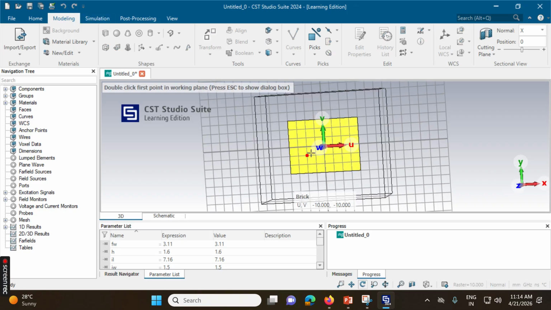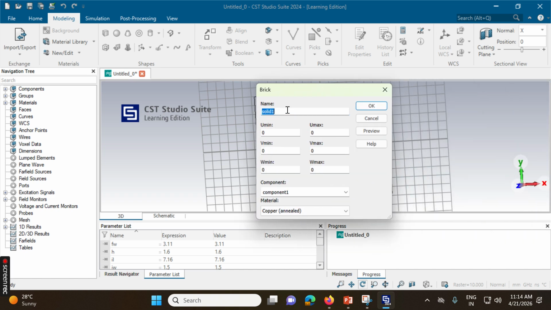Similarly, upon that, for the substrate I need to go to modeling, click a brick, then escape. Then it will ask you the parameters, the name of the substrate. So substrate width is the same as that of the ground, minus SW by 2 to SW by 2. Length is minus SL by 2 to SL by 2. Then coming to the thickness, upon the ground you are supposed to start. So T is the thickness of the copper. Upon that you need to place, so T plus the height of the substrate, T plus H.